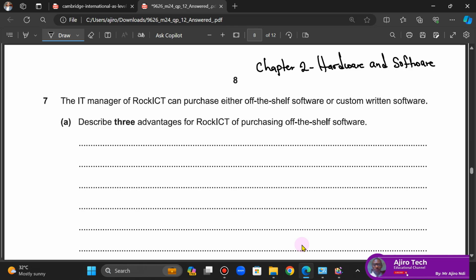Okay, so let's describe three advantages of Rook IT purchasing off-the-shelf software. Again, these are software that has already been designed, right? So organizations are going to make use of it in order to carry out their activities. Okay, so just like I said, the first advantage here is that the software is already available. The software is more readily available.